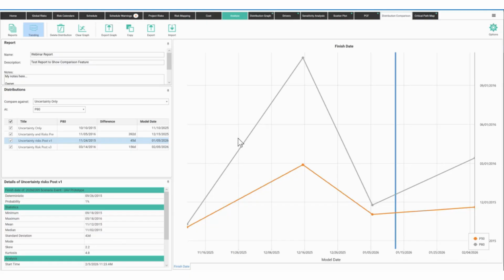So this is what happens: at the beginning, this was our P50 and P80. Remember that this was P50 and P80. And then after we added the risks, take a look at what happened with our P80. It's very interesting. You see what happened to your P80? It was very high. So basically they increased.